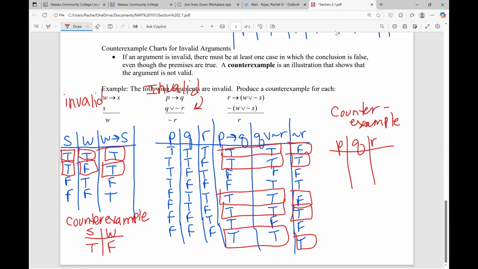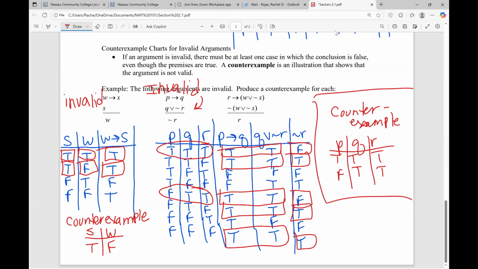So these instances, when both premises are true and the conclusion is false, happen for these truth values for P, Q, and R, and these truth values for P, Q, and R. So P, Q, and R would all have to be true to lead to a false conclusion but true premises. And then P would have to be false, Q and R would have to be true. So that would be my two counterexamples, and that shows that the argument is invalid.